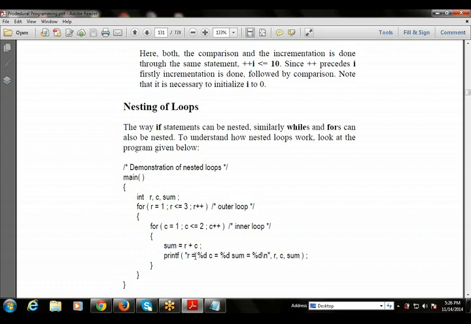So it is printed as R equals to percentage D, and C equals to percentage D. Why are they using percentage D? Because R and C, all three, are of integer type. So for sum also it is using percentage D. So this is R equals to percentage D, C equals to percentage D, sum equals to percentage D. So these are R, C and sum. It prints the values of all the variables, that is R, C and the sum.